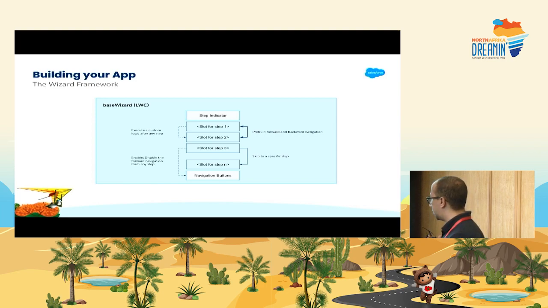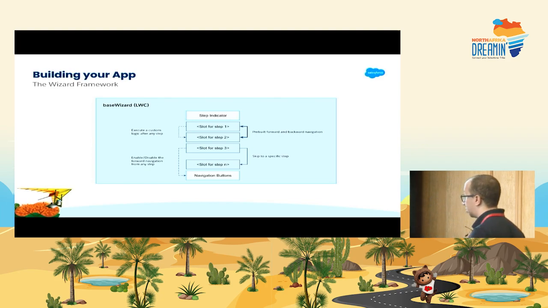There's also the ability, which is key, that you can specify for each step a condition in which the forward navigation, or the navigation buttons in general, will be activated or disabled as well.